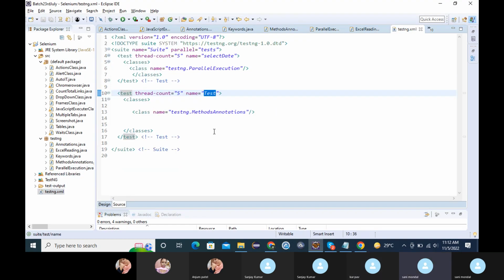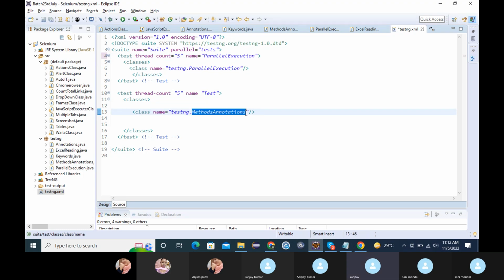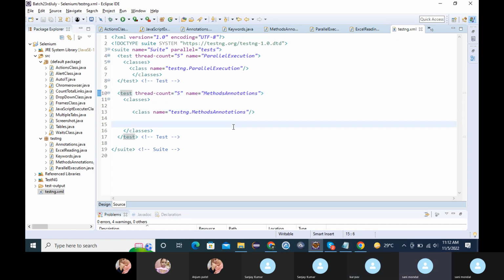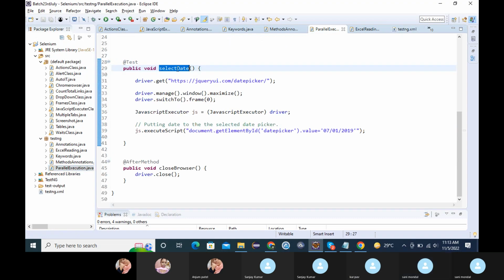On the safer side, you can just mention the class name here. Yes, now it will become different, but the test case that you will see in the report will be picked up from here.